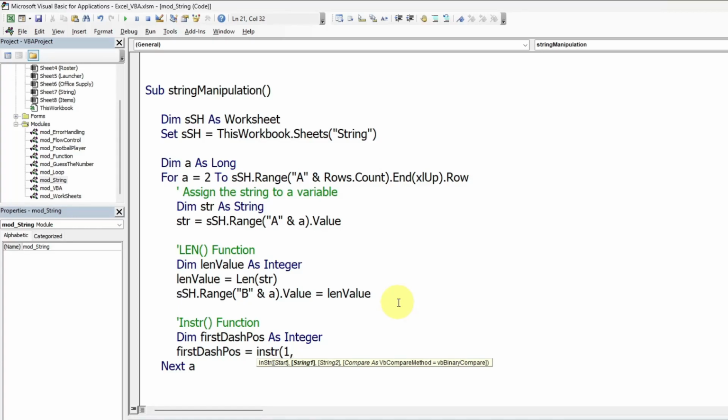The next parameter is the string where we want to find the substring, and that is our str variable. Then the third parameter is the substring that we want to find in the string. It could be a text or a single character, and in our case it is the hyphen character. And now we can close the InStr function. Then we also want to find the position of the second hyphen character. So let's declare a variable for that. Let's name it second dash position, of type integer as well.